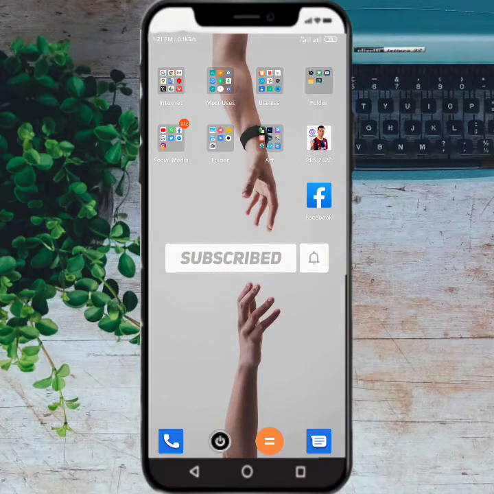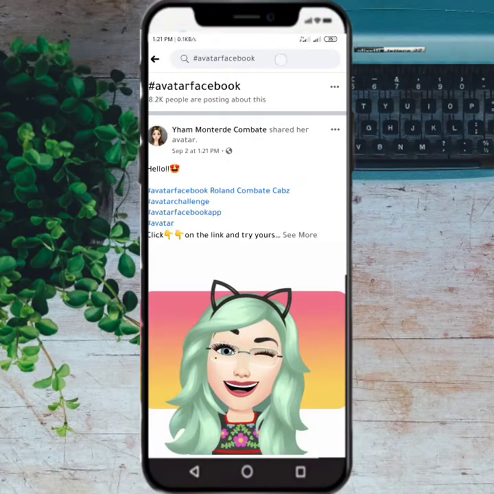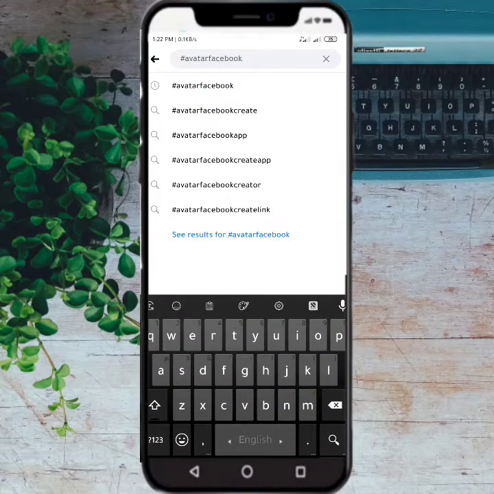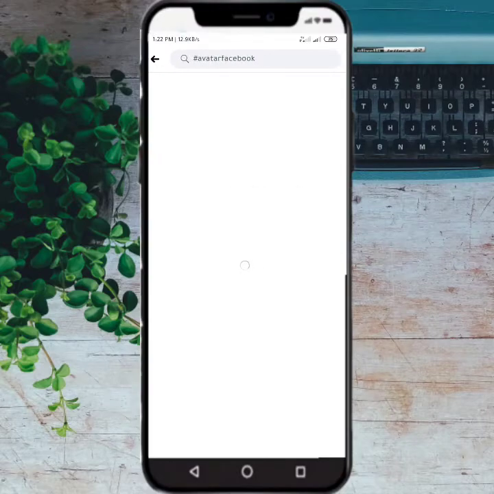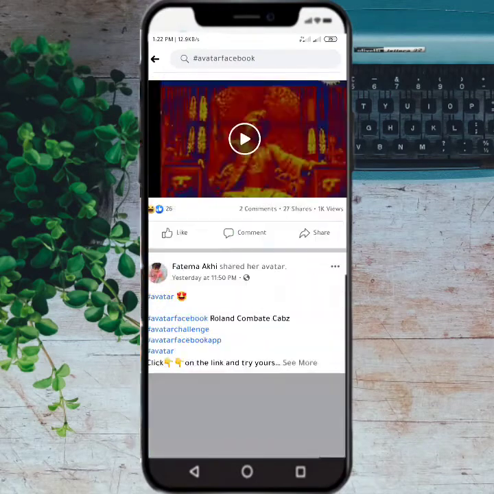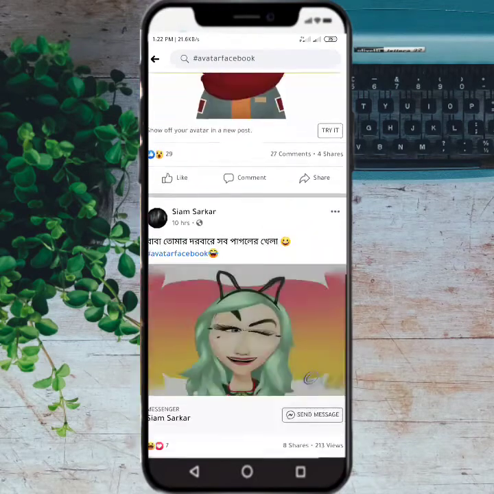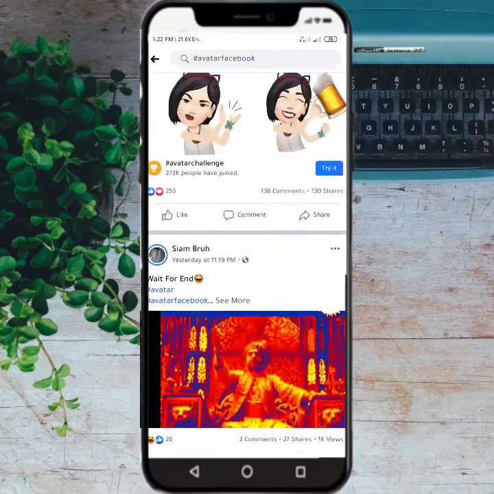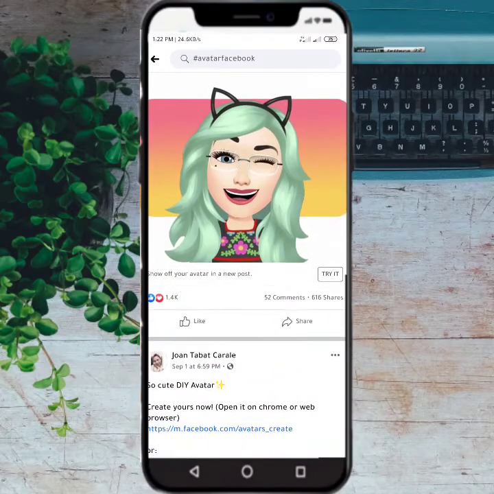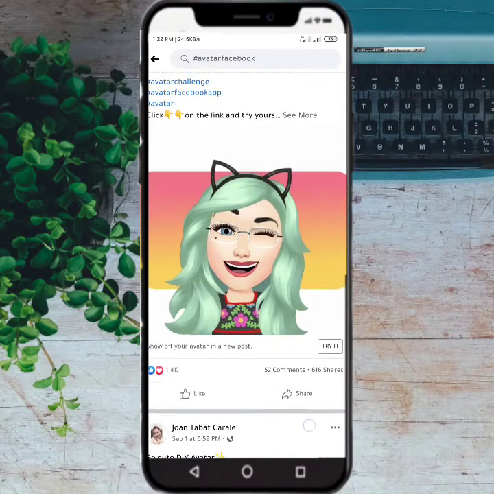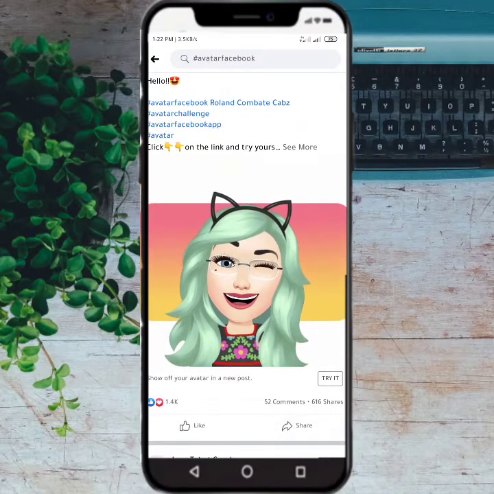So let's get started. To make this avatar, you have to go to the Facebook app and search here for avatar Facebook. As you can see, a lot of people have already made this avatar. To make yourself an avatar, as you can see, there's an option called try it.